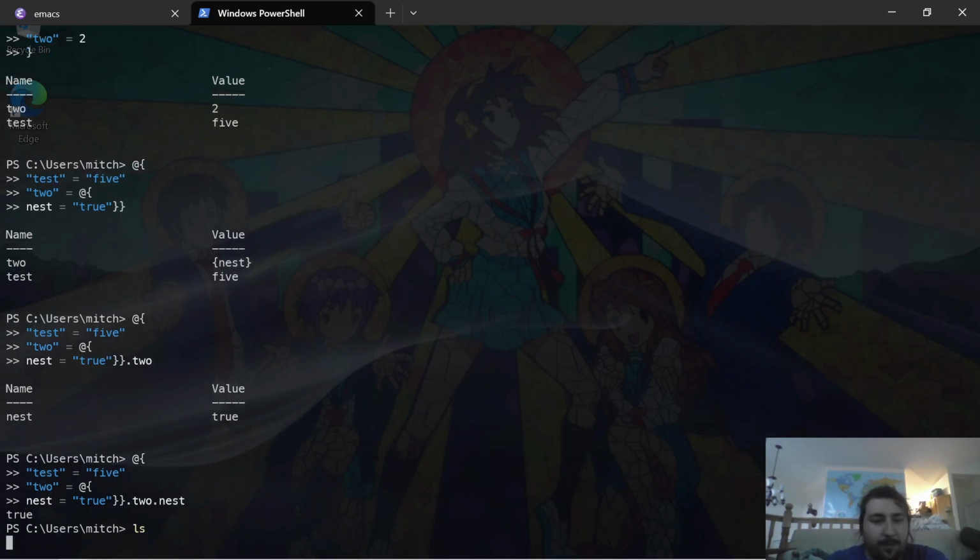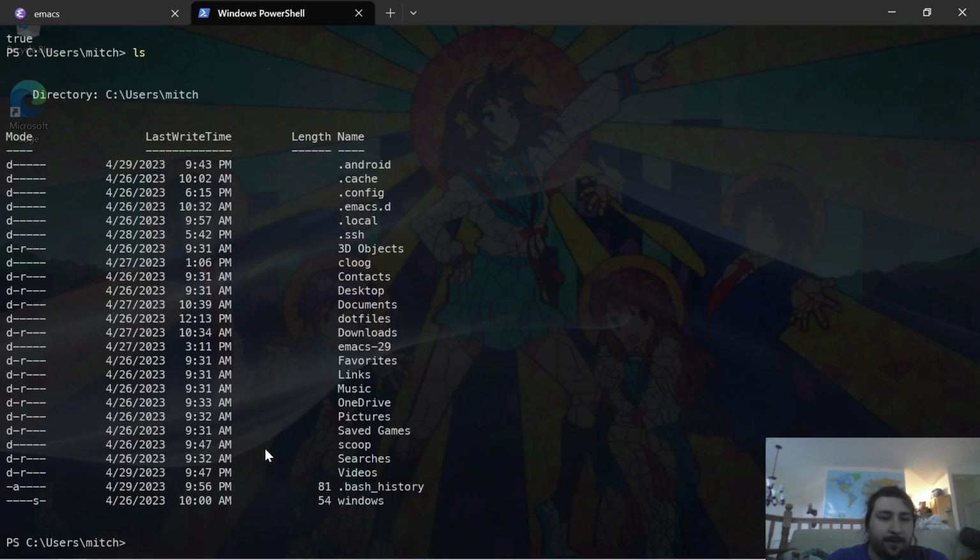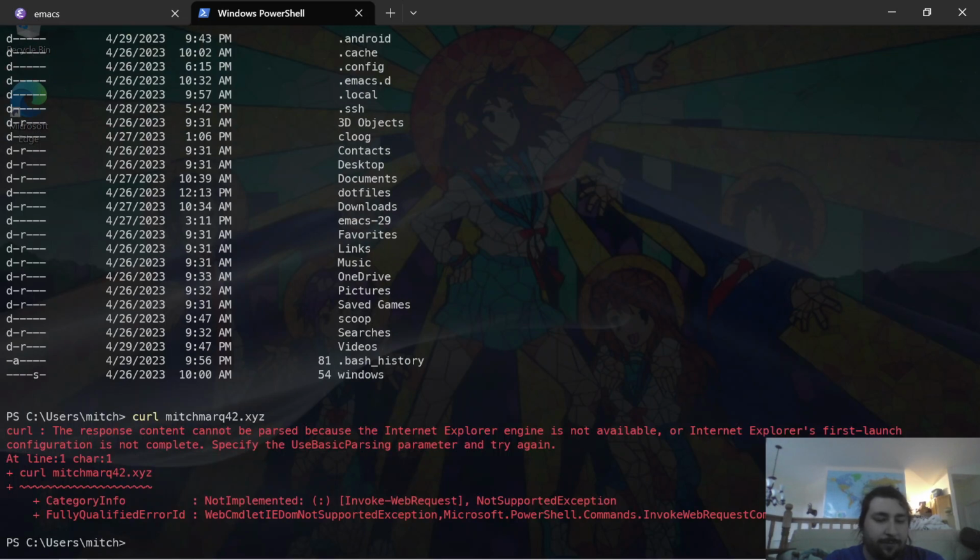Like ls here is actually Get-ChildItem, it's not ls proper. Now a lot of people will complain about PowerShell's curl, and they'll say that PowerShell curl is broken.